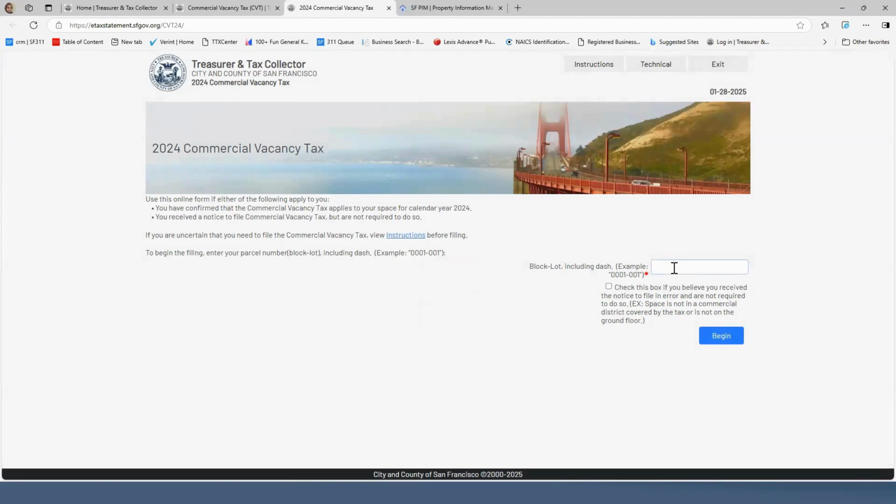Enter both the block and lot numbers of your space. Then click the blue Begin button. If you received a notice to file but are not required to do so, check the box. If you did not receive a notice, please check the instructions before filing.